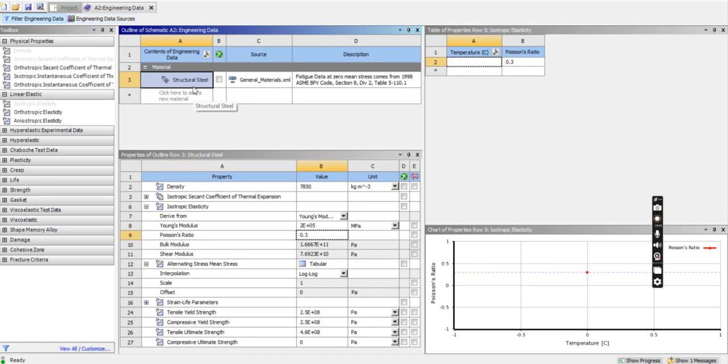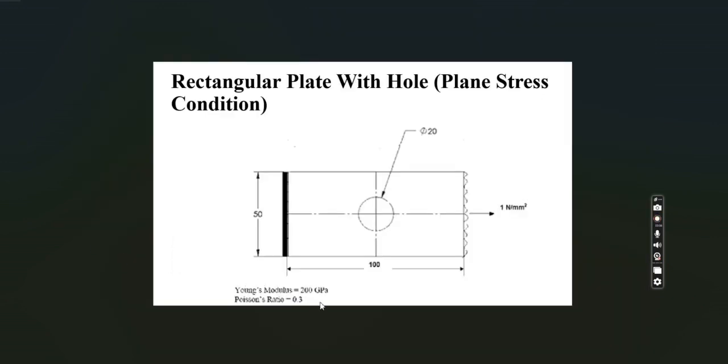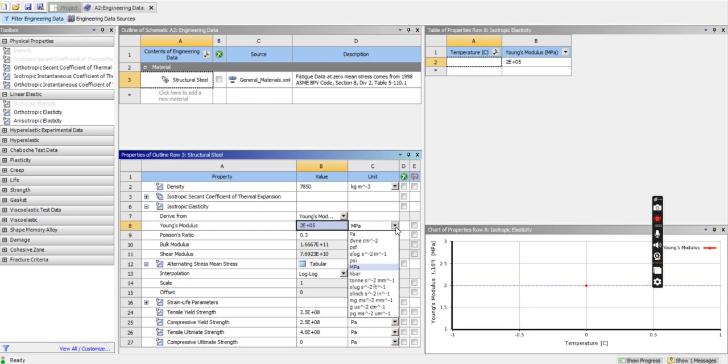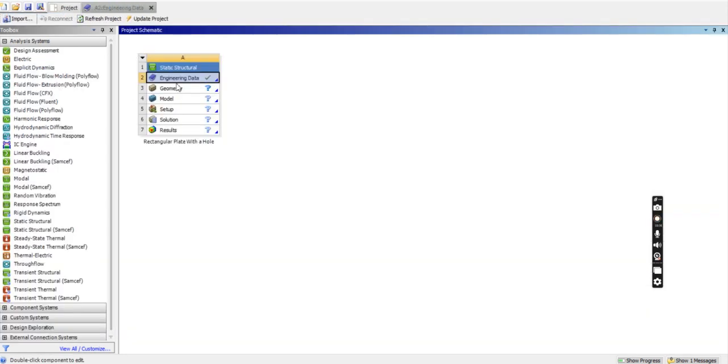The structural steel is already there, and you can see the material properties data. Here the Young's modulus is 200 GPa and the Poisson's ratio is 0.3. 200 GPa is nothing but 2 into 10 power 11 Pascals. If you convert to megapascals, it is 2 into 10 power 5 megapascals. And the Poisson's ratio is 0.3. Okay, then click on project, so it comes outside.